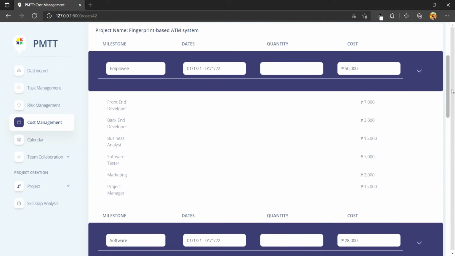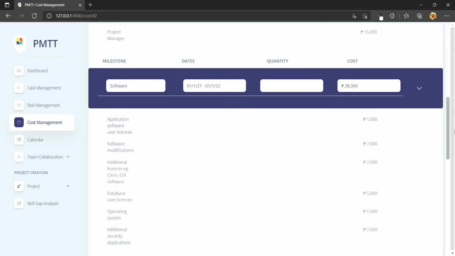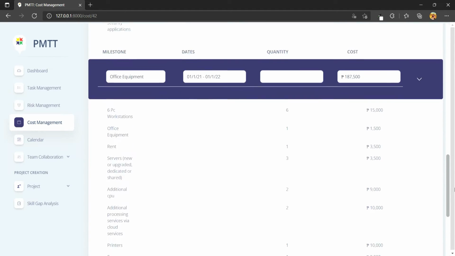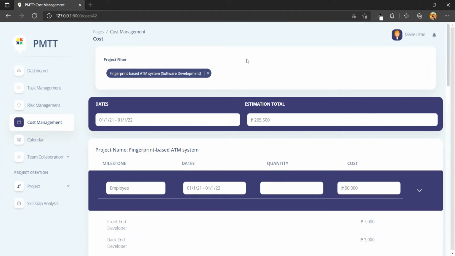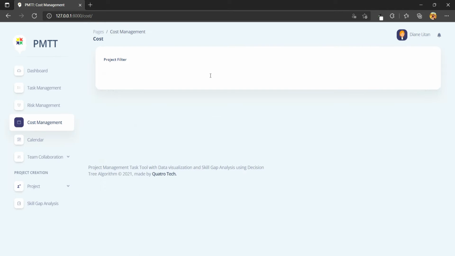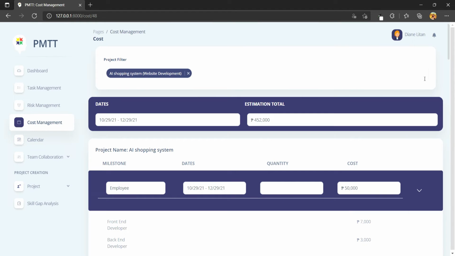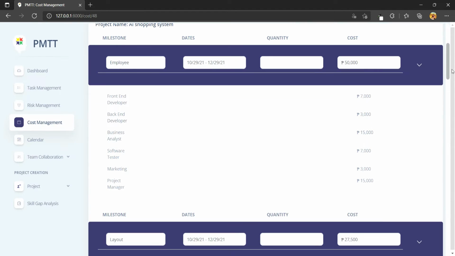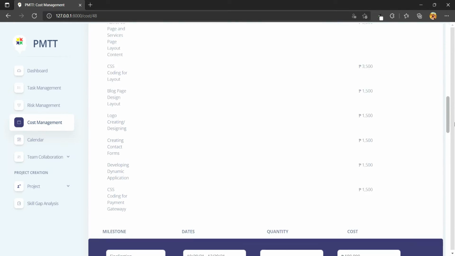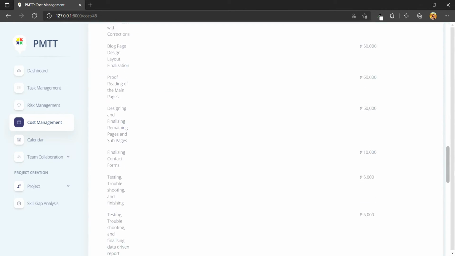For example, I chose a project from the project filter with software development, and this will prompt the software development's breakdown. Take note that the estimation total is taken from the total cost per breakdown, and here is the example of the cost of the website development.